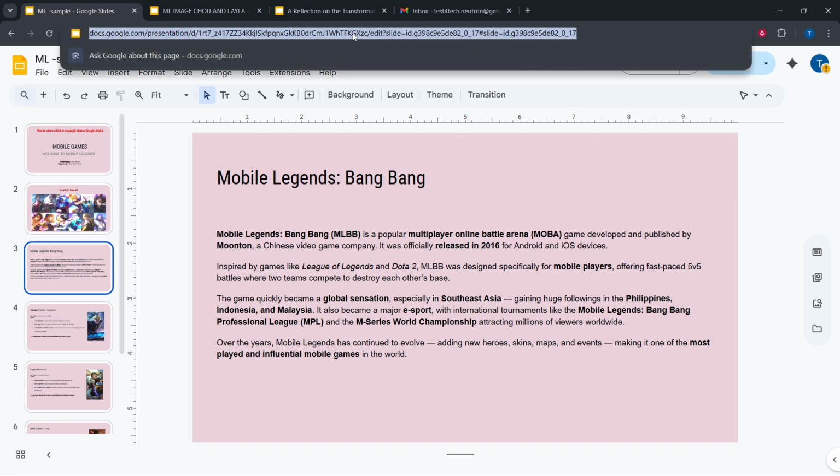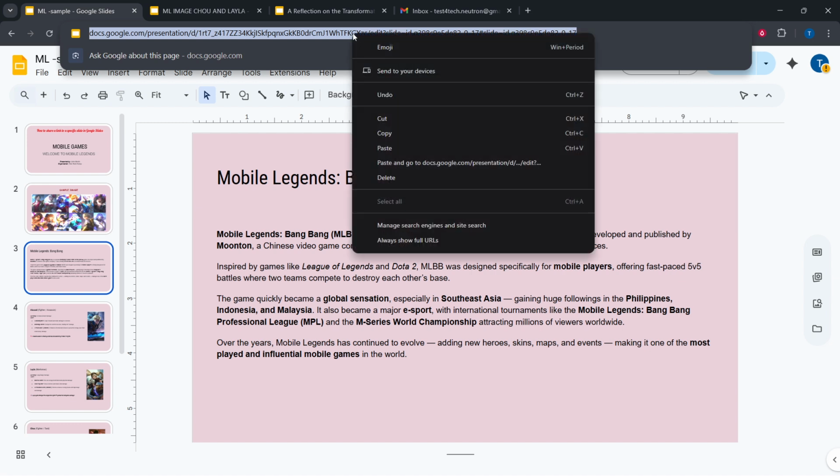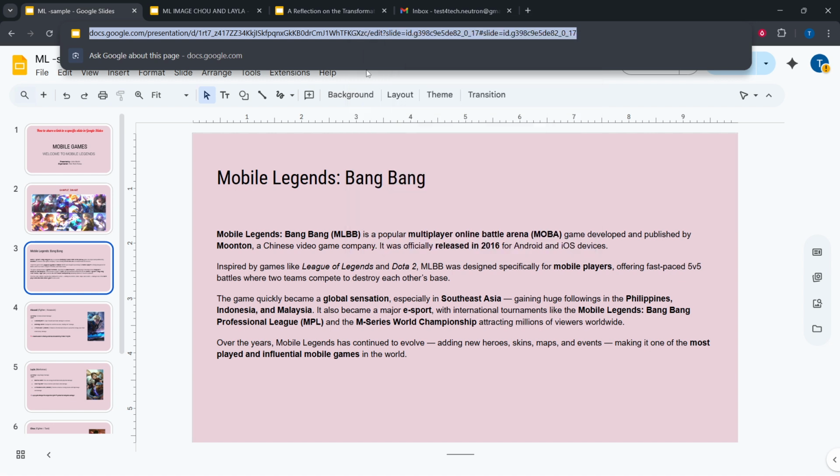Now, as you're on the desired slide, take a look at the left sidebar of your screen. This sidebar showcases a neat list of all your slides, providing a clear overview. From this sidebar, click on the slide you're targeting. Clicking on this ensures your browser is fully focused on this specific part of your presentation.